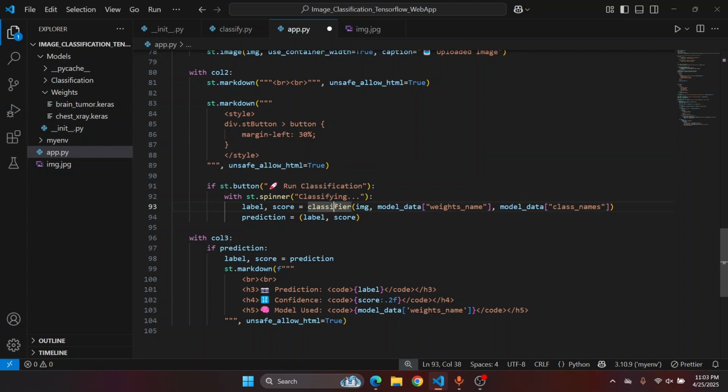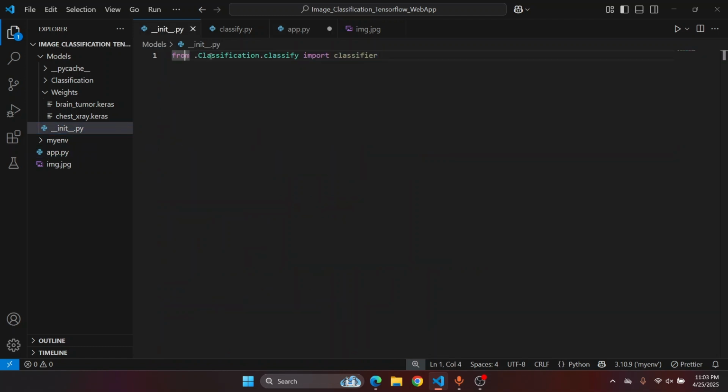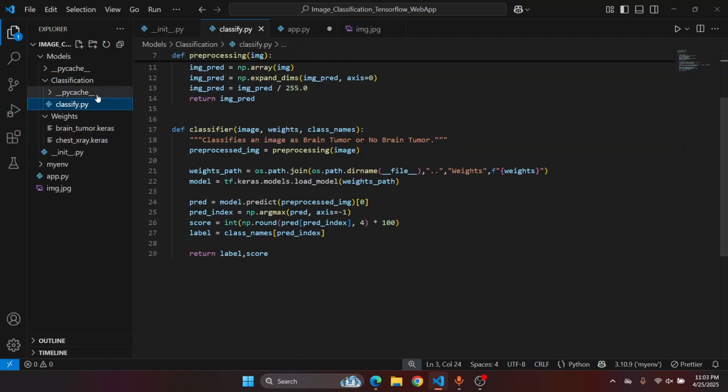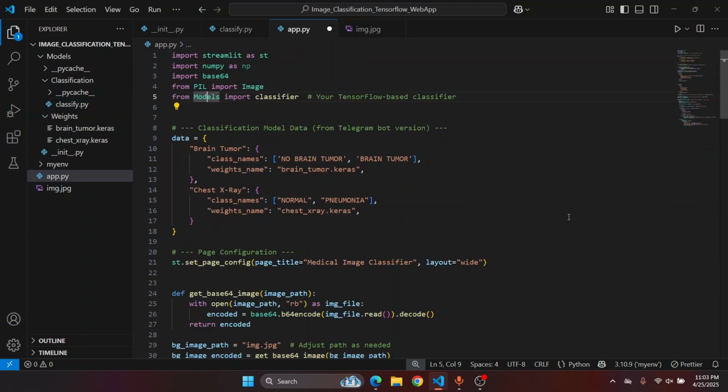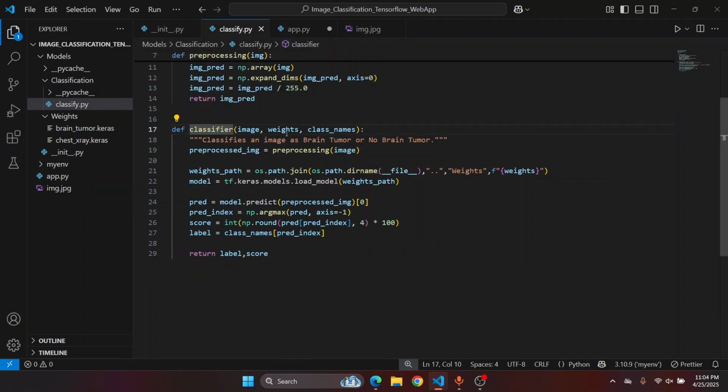Okay, so the classifier function, you can see that the classifier function comes from the model folder. And in the model folder I already created this init file, so you can see where it's coming from: the classification folder. Inside the classification folder it has a classify python file, and inside the classify python file it has a classifier function. You can easily see that we are passing weight name, class name, and an image.